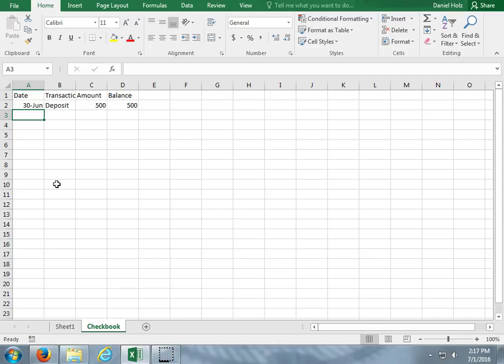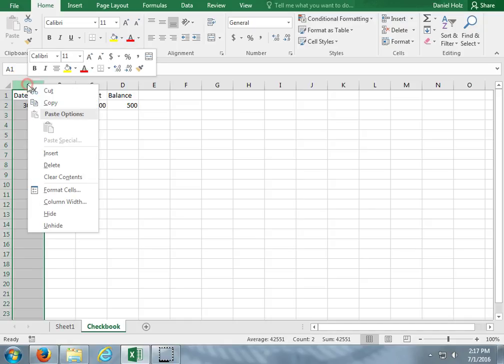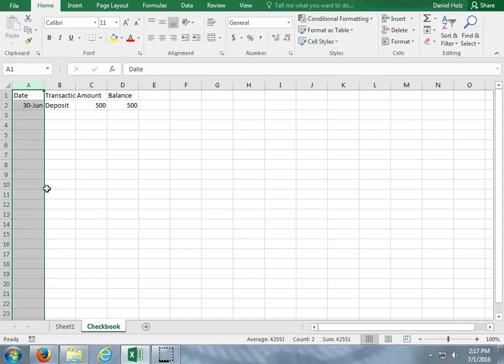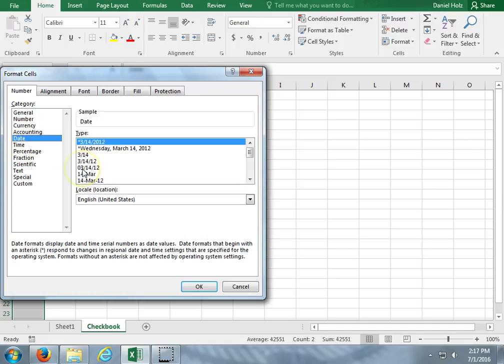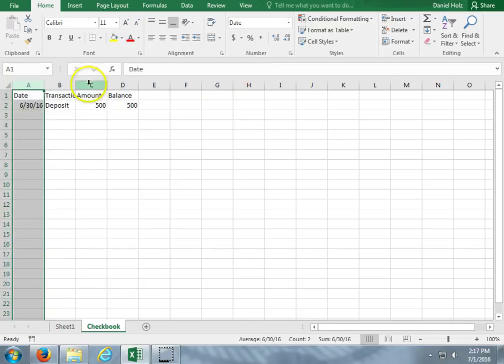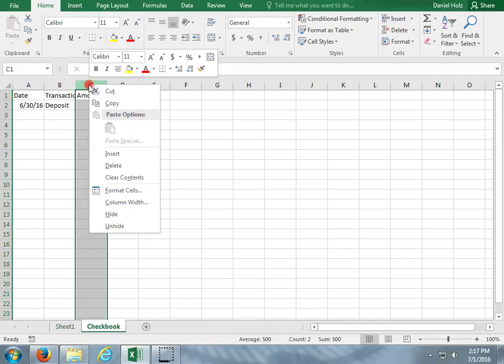If we want to format the display of a cell, right-click on the cell, or the column heading to do it for the entire column. Click on Format Cells. Select the appropriate type of number you want to display: time, date, currency, etc. For this first column, we want to use date, and then select the display format you want to use, and click OK.